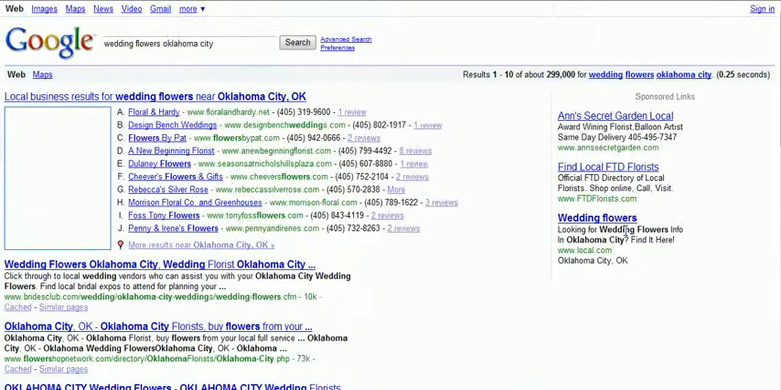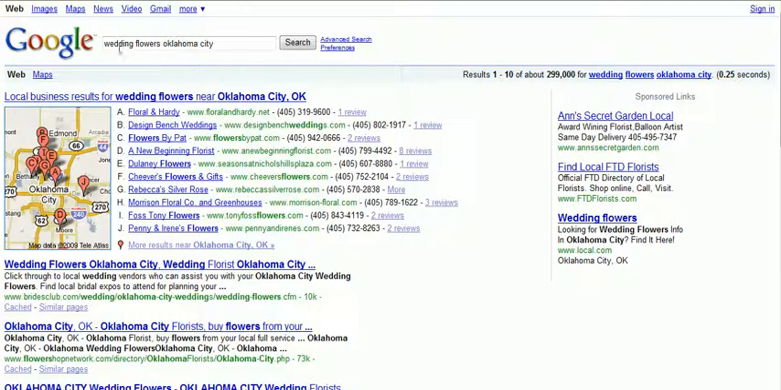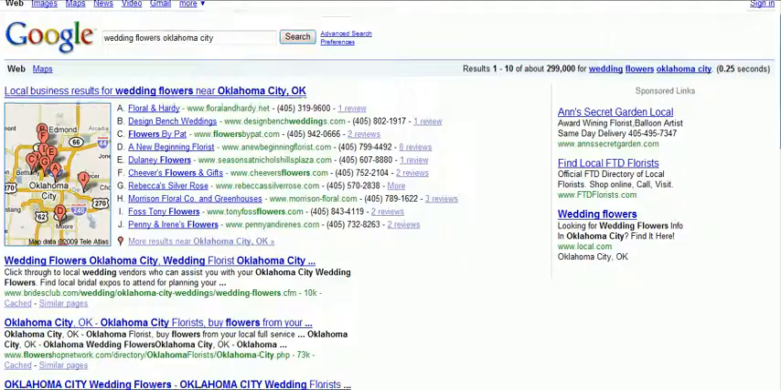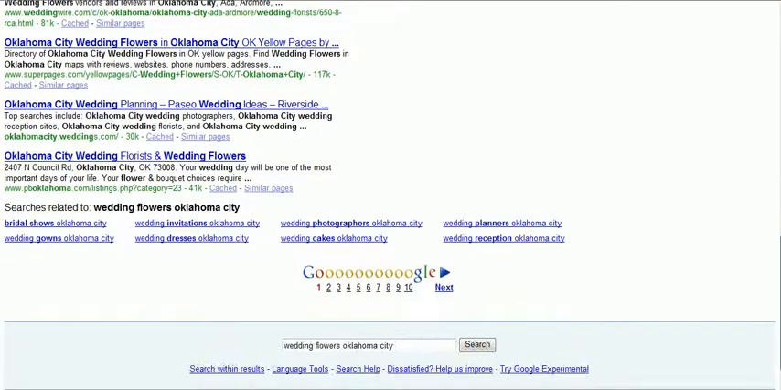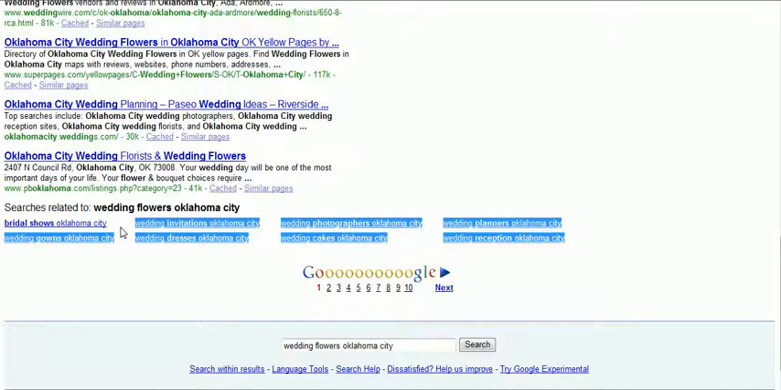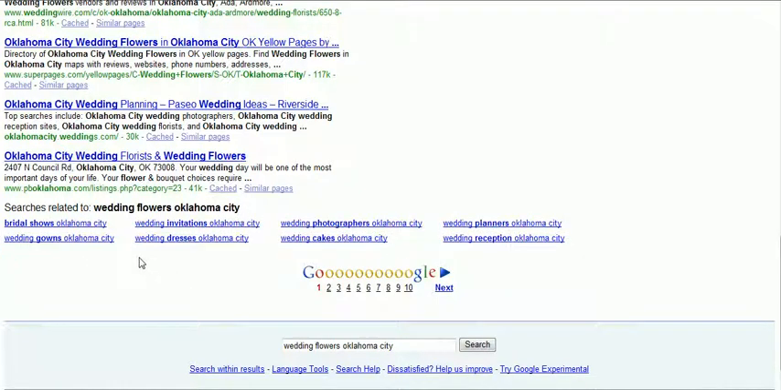So you notice here, for example, again, Wedding Flowers Oklahoma City. We can come down here, and you'll notice here, like, Wedding Photographers Oklahoma City, Wedding Invitations Oklahoma City. And also now I've actually just identified a whole new entire niche website that I could come out with here all over weddings in Oklahoma City.